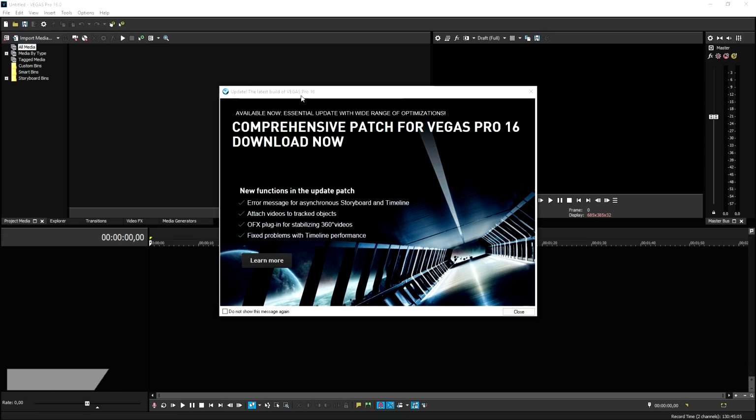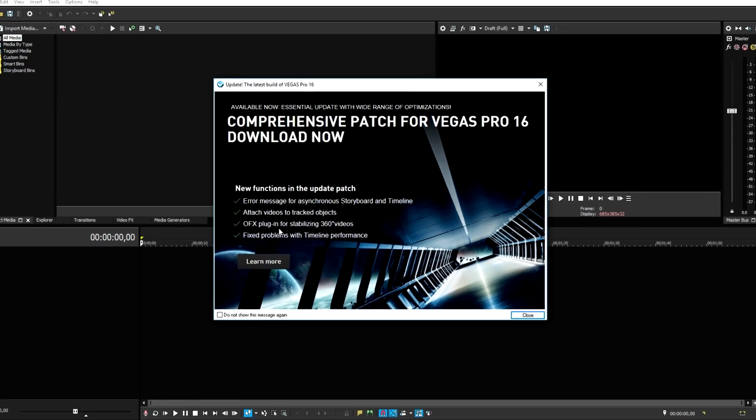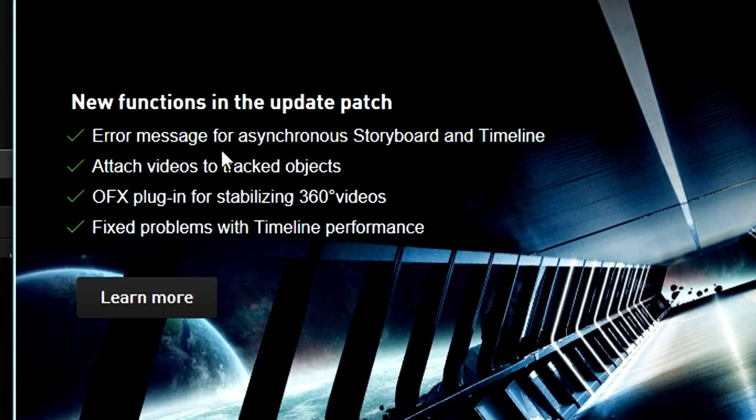But as you can see right now, when I boot up Vegas Pro 16, there is an update. Right here it says available now, essential update with wide range of optimizations. Comprehensive patch for Vegas Pro 16, download now. New functions in the update patch: error message for asynchronous storyboard and timeline, attach video to tracked objects, OFX plugin for stabilizing 360-degree videos, fix problems with timeline performance.